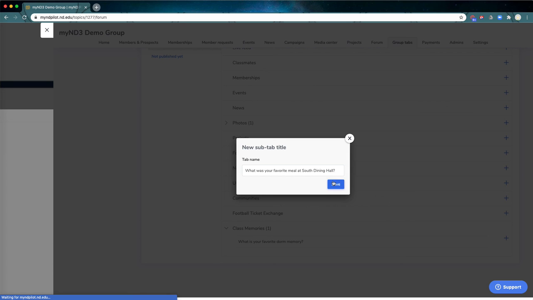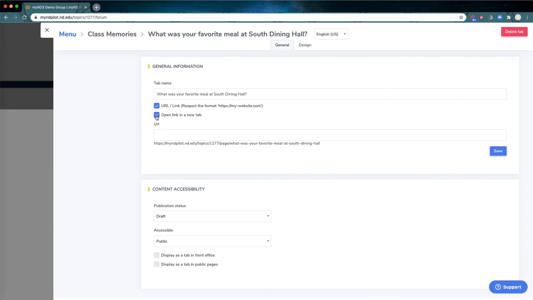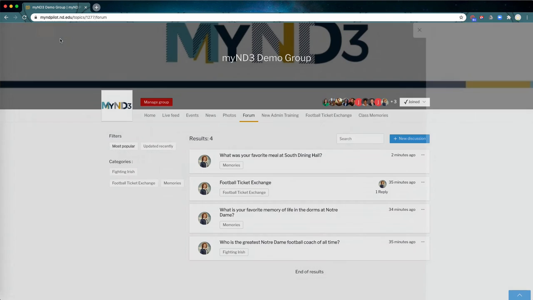Now these are in the navigation, so you do want to make sure that they're not super long. This is probably a little bit too long for the navigation. You might want to shorten it up with just favorite meal question mark, that kind of thing. So again, this is a URL. We're going to uncheck that open link box. And we'll click save after I've pasted in my link. I'm going to publish and display. Okay.